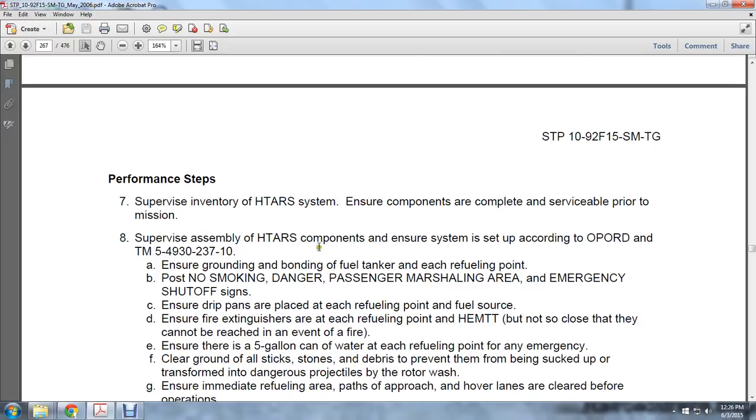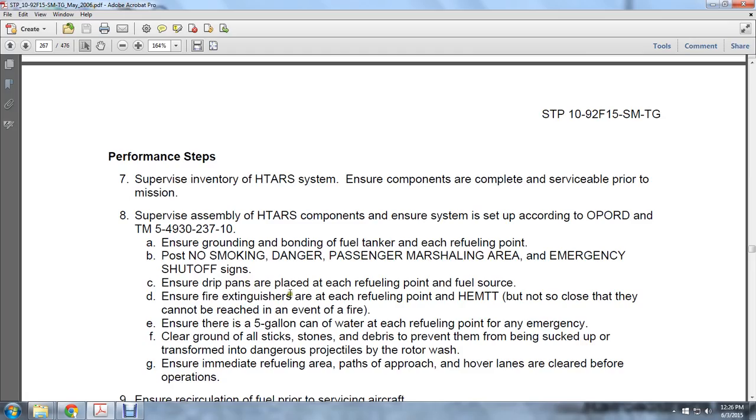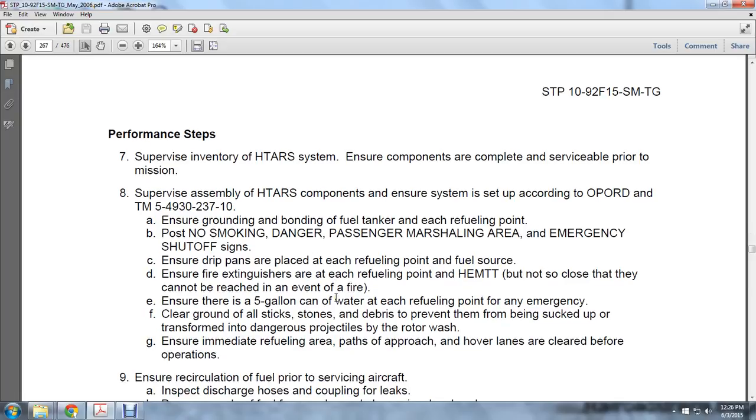Post no smoking, danger, passenger marshalling area, and emergency shut-off signs. Ensure drip pans are placed at each of the refueling points. Place fire extinguishers at each of the refueling fuel points of the HEMTT, but not so close that they cannot be reached in the event of fire.